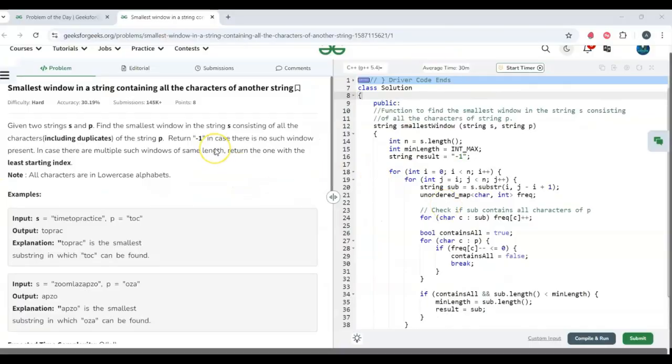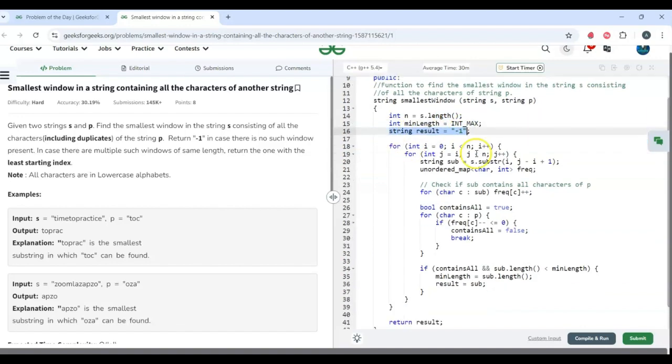So this is the code for the brute force approach we have discussed, where we need to generate the substrings of this particular string S, and we'll compare each substring with these characters of P. So we have taken the size of the string S and stored it in variable n. I have taken the minimum length, which would be initially int max, and I have taken the string result, which would be -1 initially. I have used two for loops to generate all the substrings.